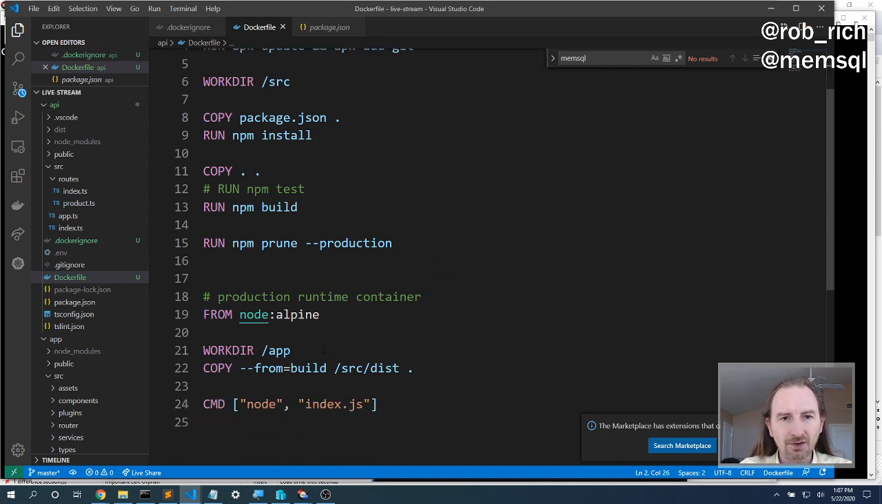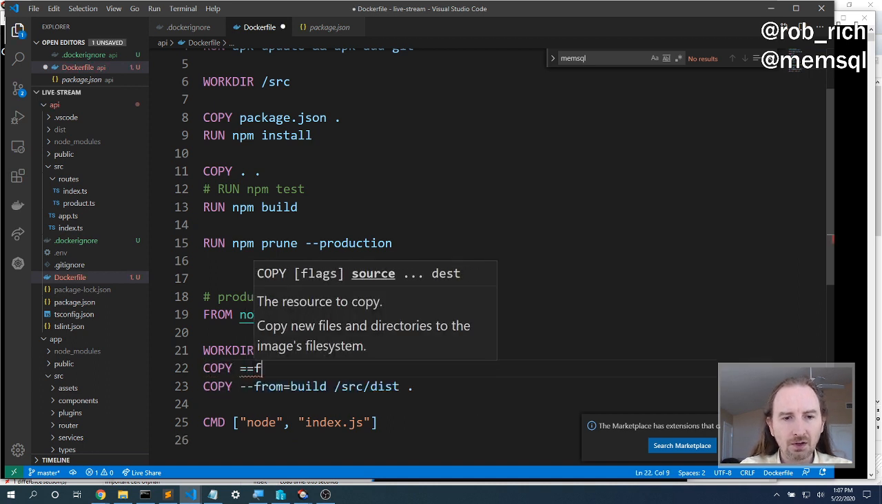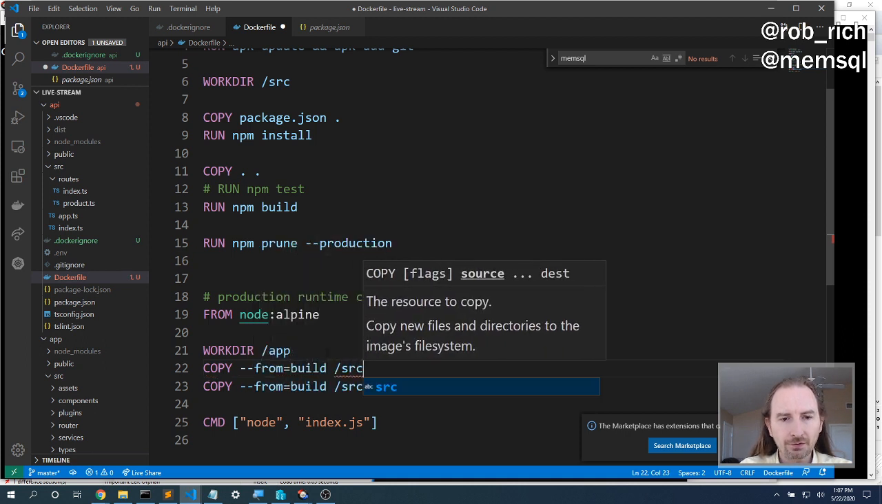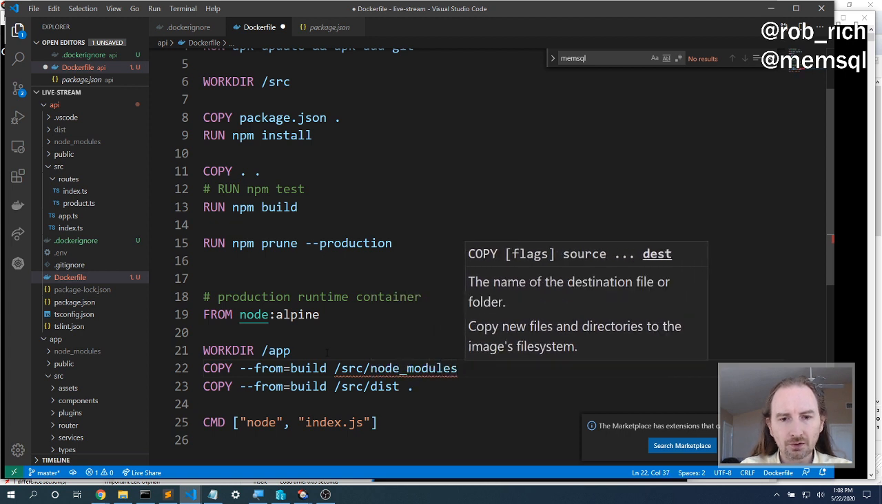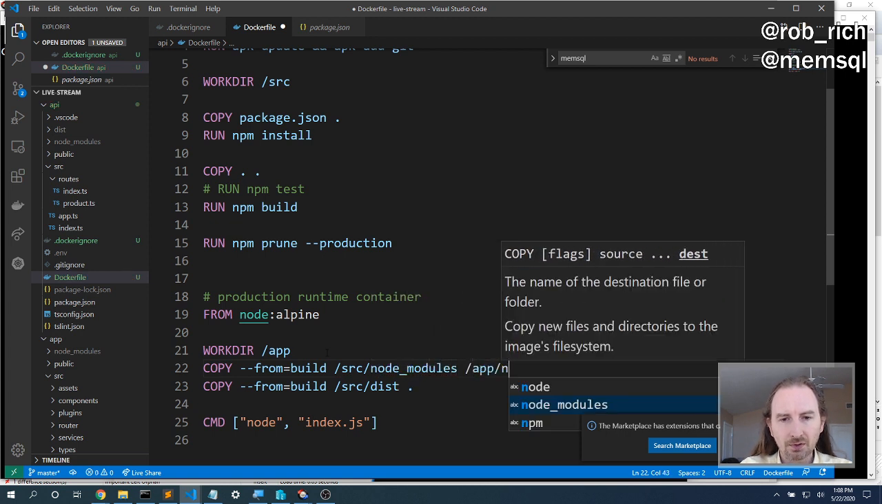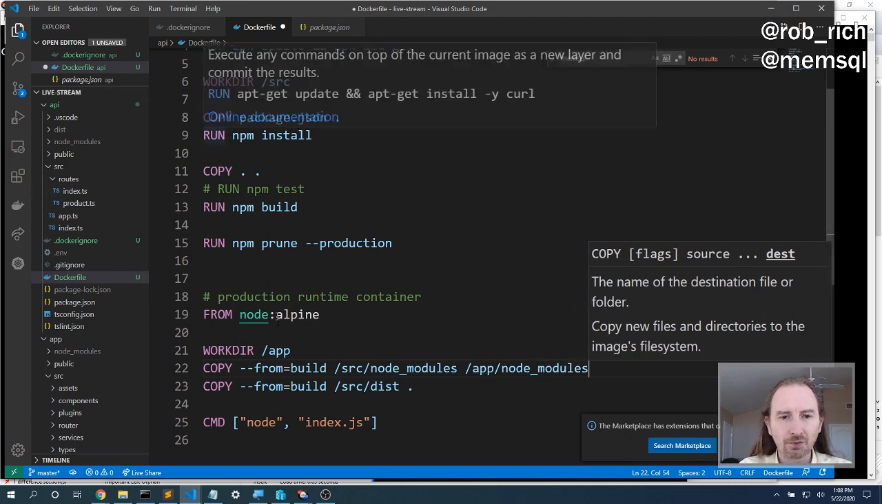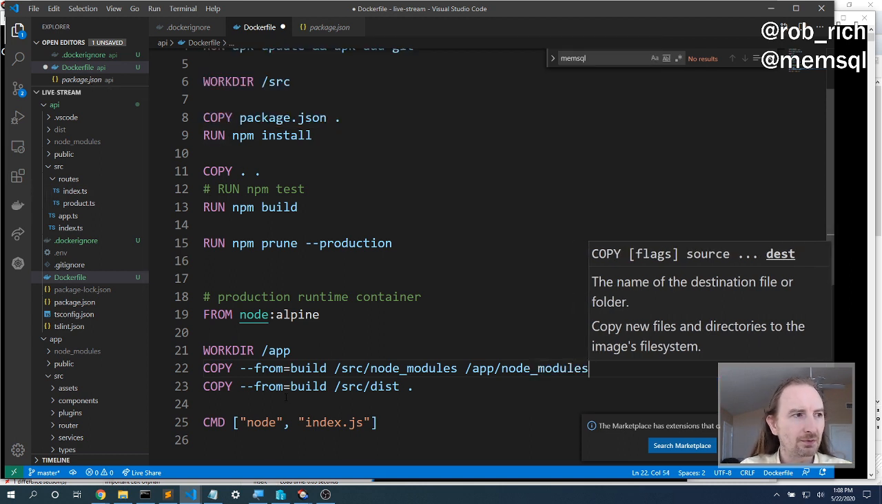Now we're doing exactly that. We have this top section that will do the building and this bottom section that only includes those pieces that we need to be able to run our app. Let's also copy from --from=build /src/node_modules to /app/node_modules. Since we don't have all those node modules from over here, let's copy those into place as well.